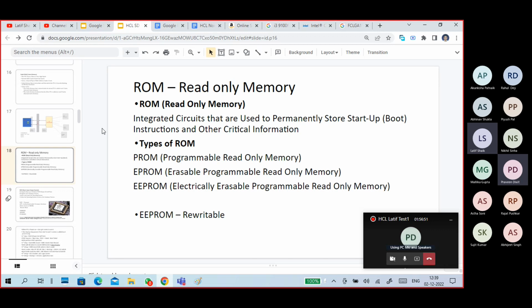So what did people do next? Programmable read-only memory means it is an empty chip, so you can program it as per your requirement. But once you program a PROM chip, you cannot remove it or rewrite it. That type of chip is PROM.